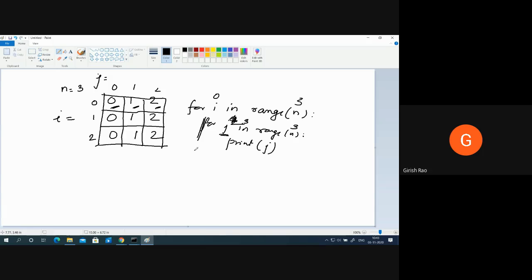I should come out and take the cursor on the next line by taking print. Cursor comes here, goes back. What is the value of i now? It is 1. For j in range 3, so what am I printing? 0. Because it starts with 0. What is the next value?